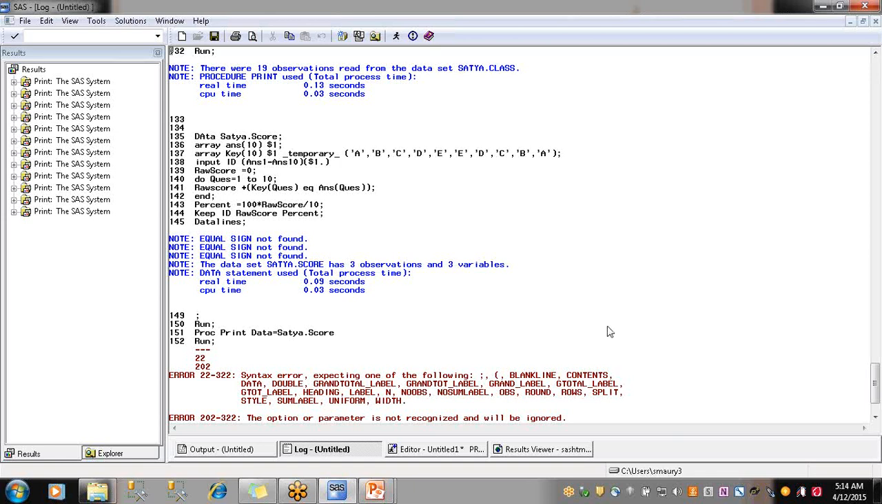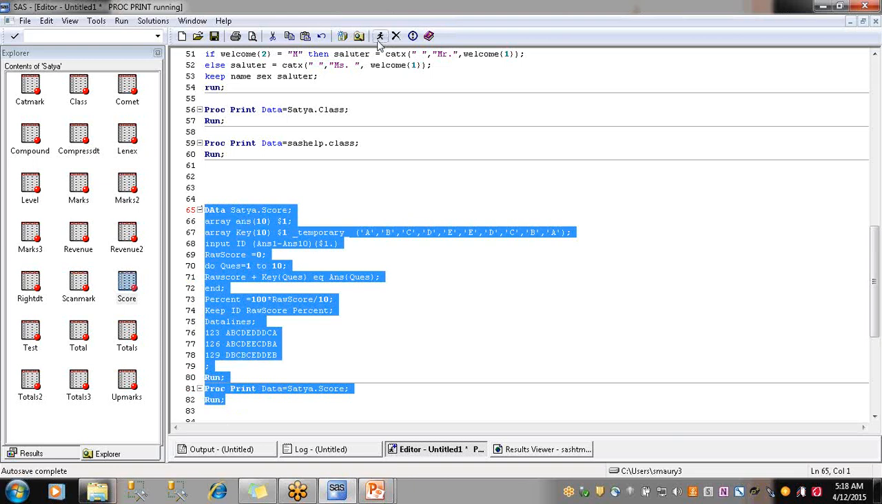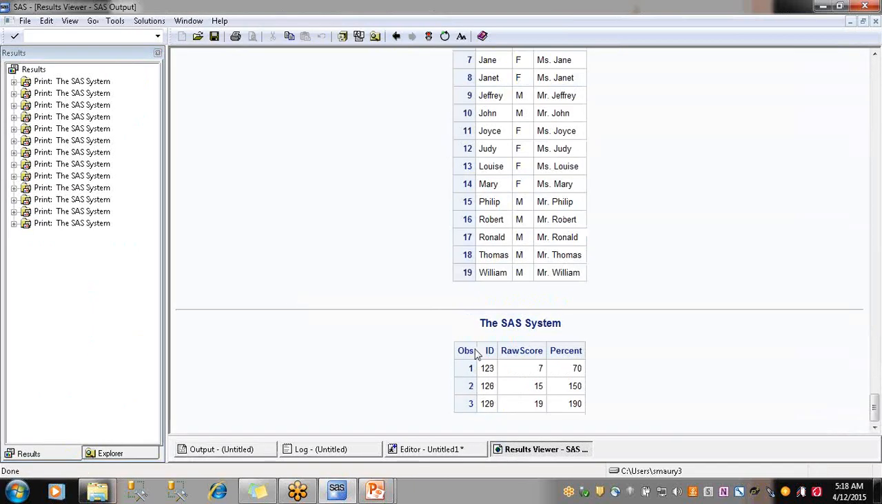So I have found out some error in the syntax. Let me just look at this. Alright, so what we have just done, we have just changed it and removed the bracket, and we have found out that this code is running. Now let me just run it once again for you so that you can see the kind of output it's creating. You can see it has ID, then it has scores and the total percentage it is getting.